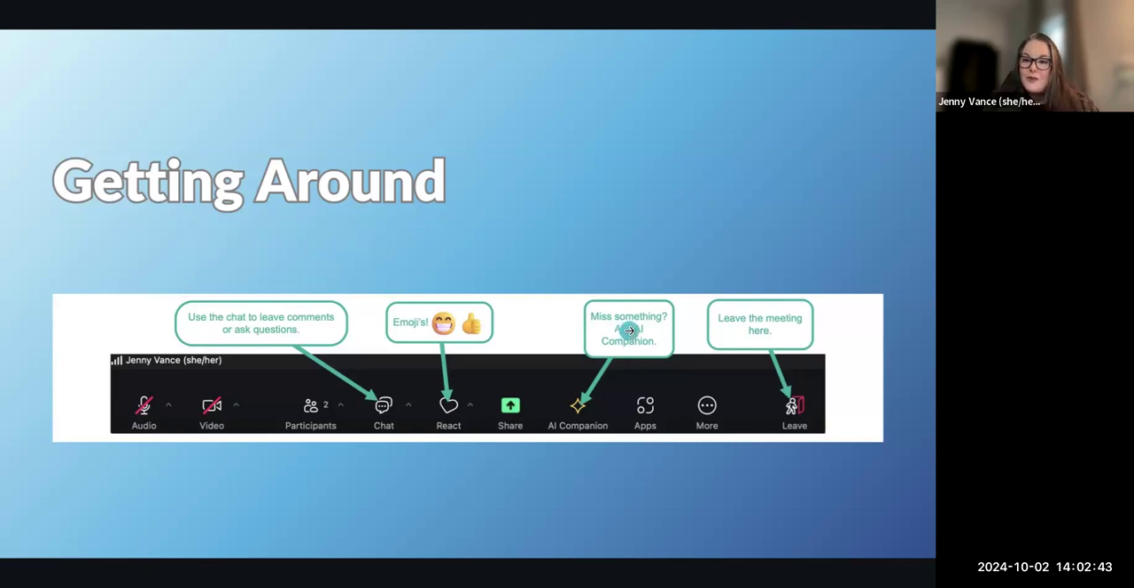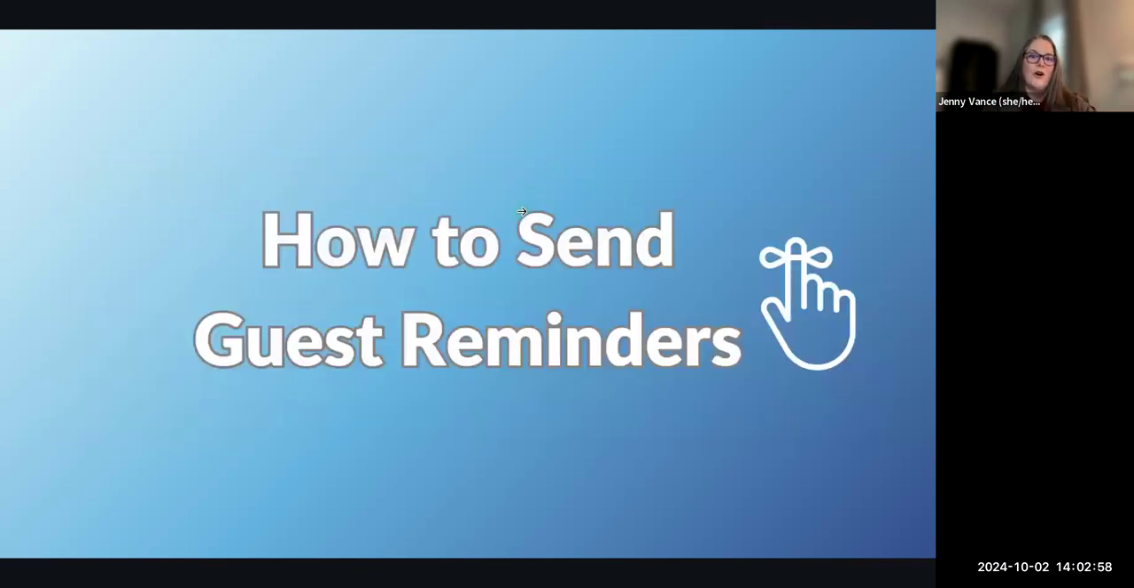And then finally, if you need to leave, all the way on the right-hand side, there's a leave button. It looks like a fire escape button, so you know that's how you get out. Sometimes things come up and you need to leave. And with that, let's get started on how to send guest reminders.